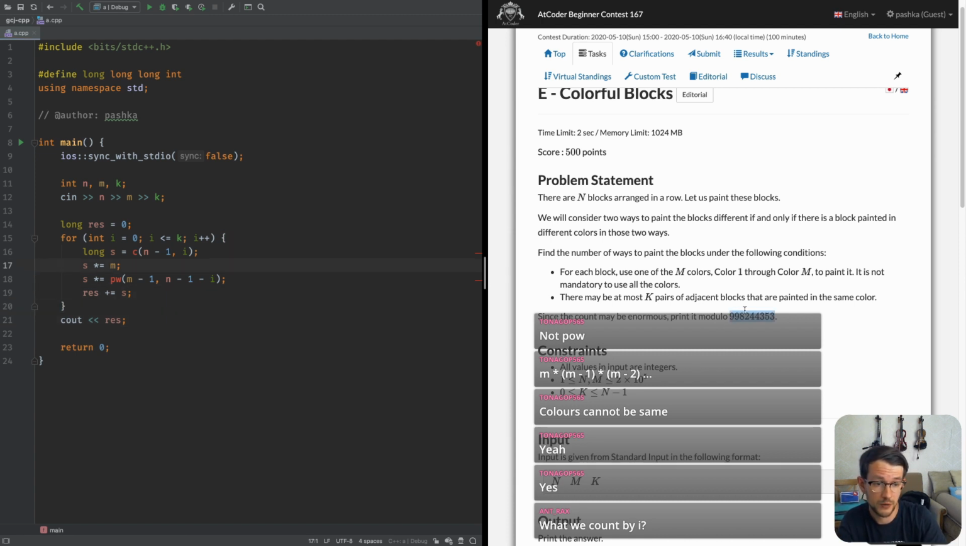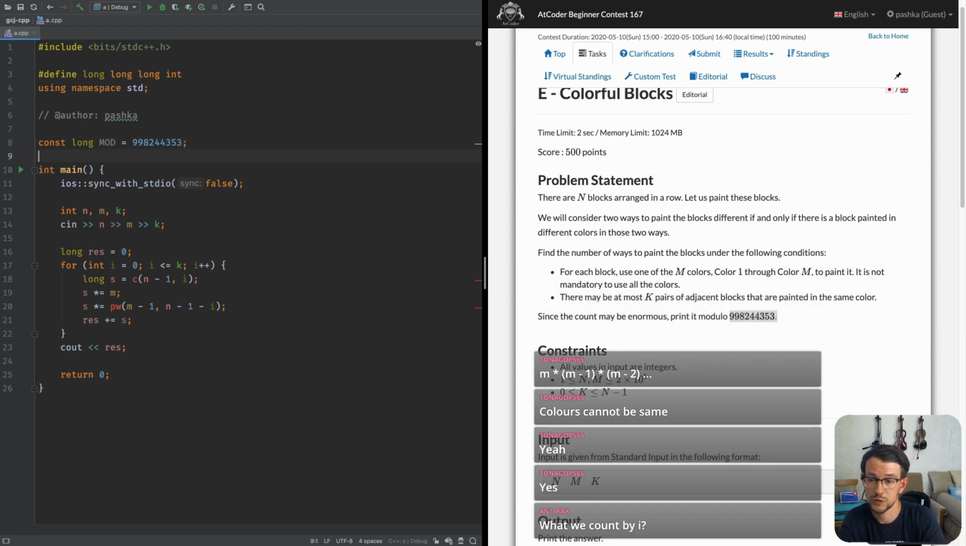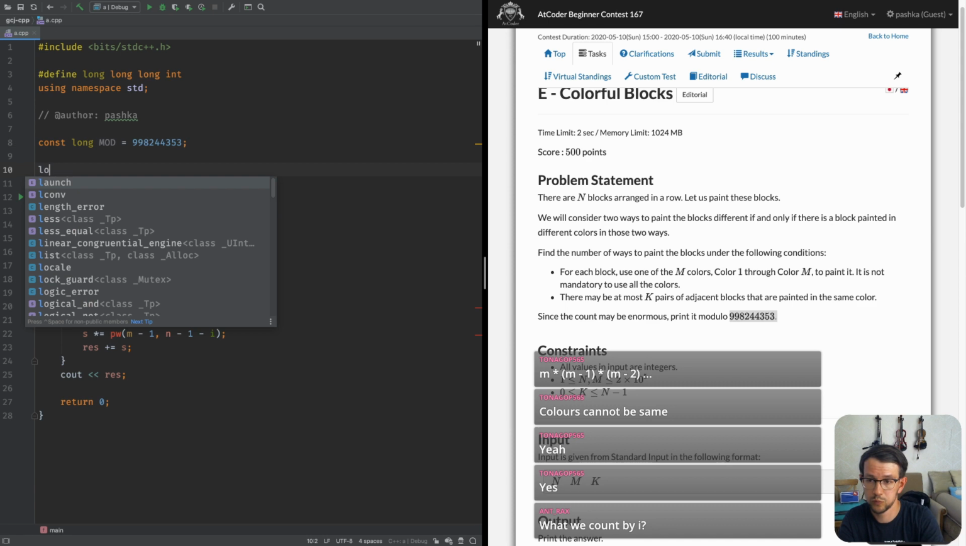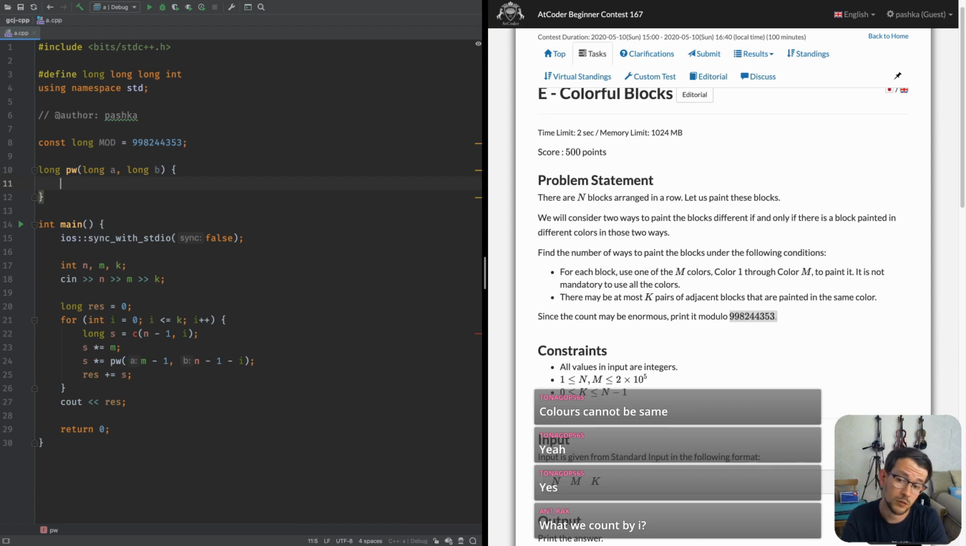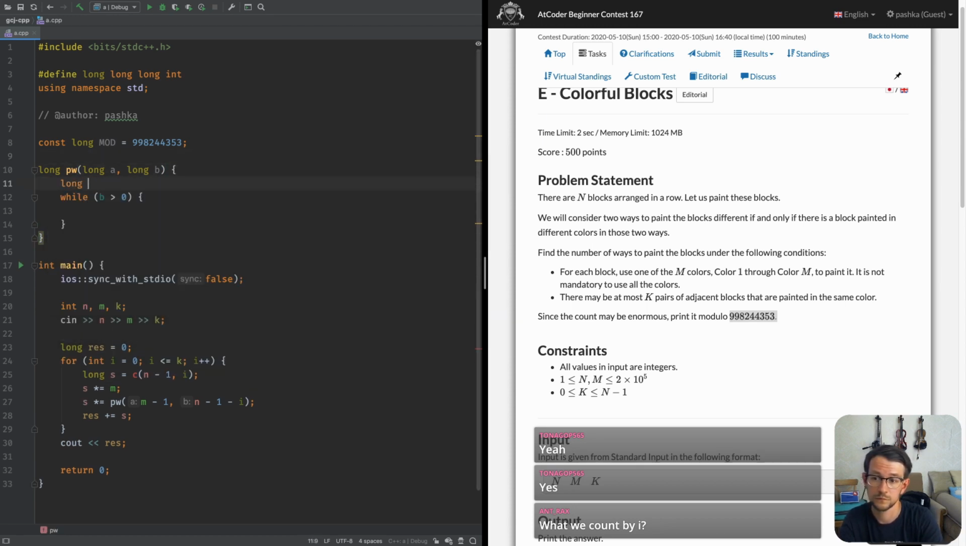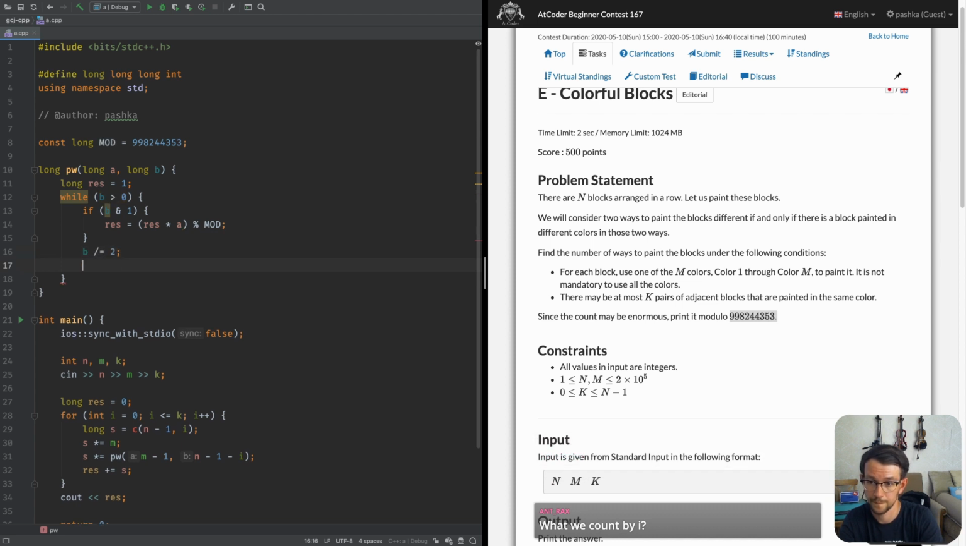Let's go add this modular arithmetic. Just a simple way. Here I'm using bitwise arithmetic, and here I'm not. I don't know.